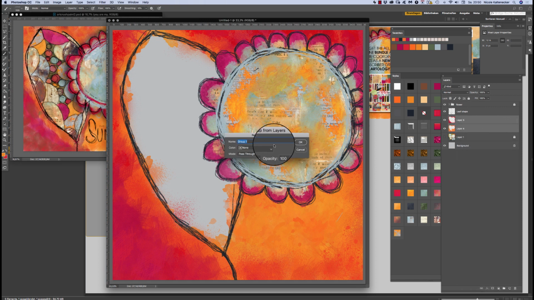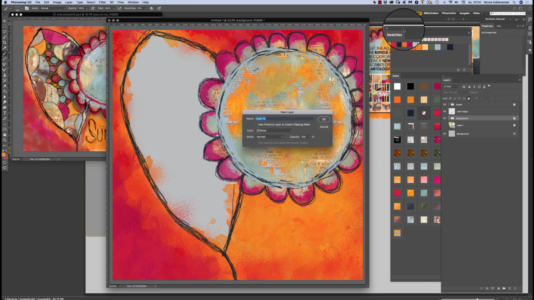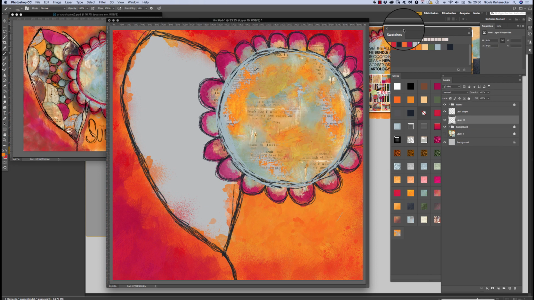Group from layer, background, and also here we lock that, and everything is safe. Now we start again a new layer, of course, and we start to draw those black lines here, those shapes.